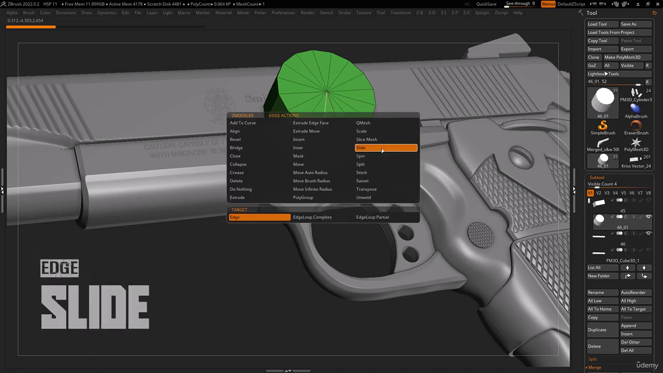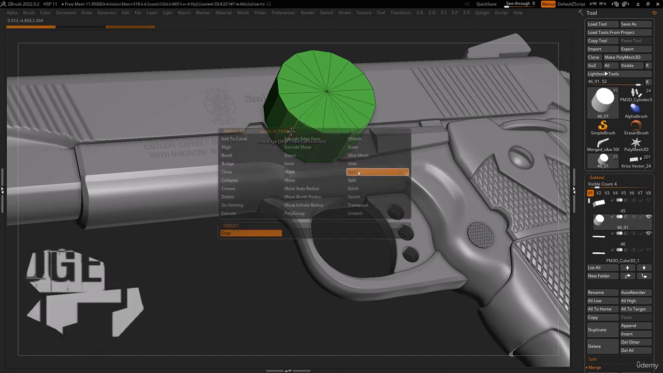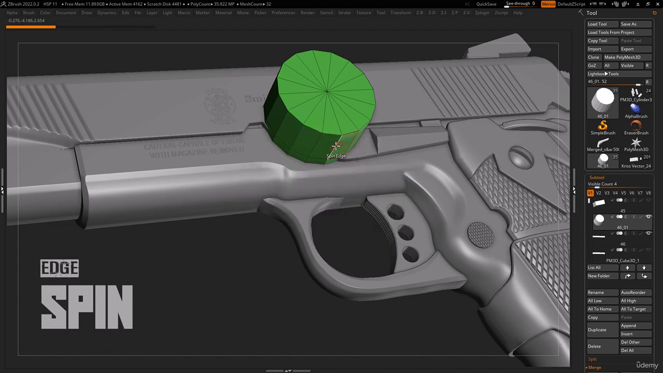The slide edge option is pretty straightforward. Click and drag edges in order to slide them around. The spin edge action will rotate your edge by clicking. Holes may appear depending on the resolution of your mesh.